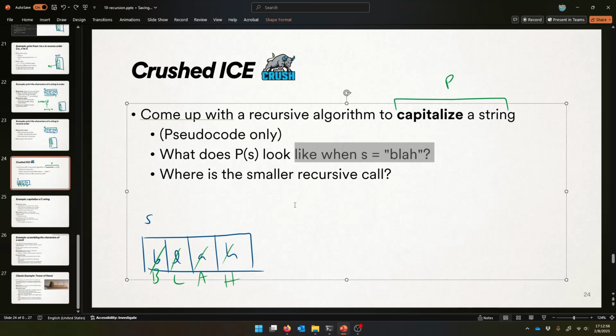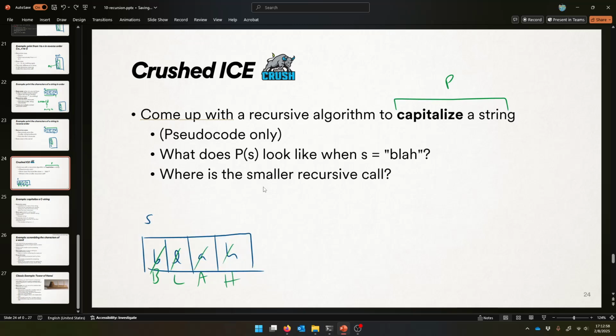And again, I jumped the gun, I'm sorry. That's what it should look like. That's what should happen. I've given it to you already. But where's the smaller call? What's the order of it all? How would you do it? Think of it that way.